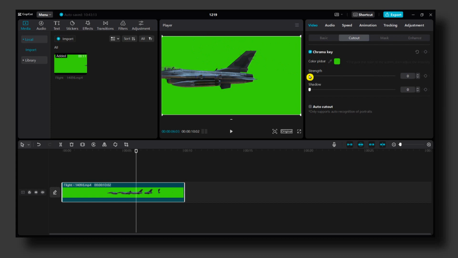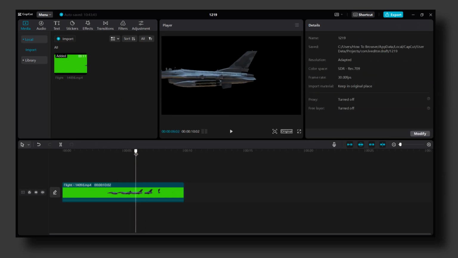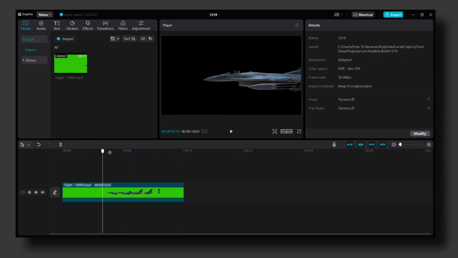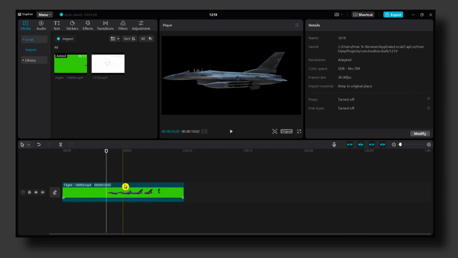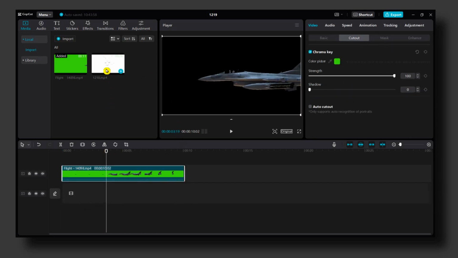And then we have to increase strength because now nothing happens, because we haven't increased the strength. So when we increase the strength now, as you can see, we remove the chroma key, the green. Now, we can also add some shadows. But as you can see, now we remove the green, and we remove the green screen, and now we can add something.